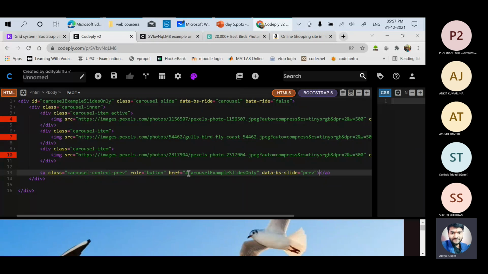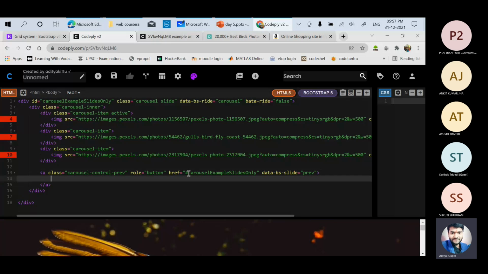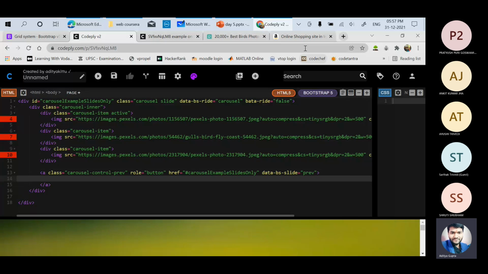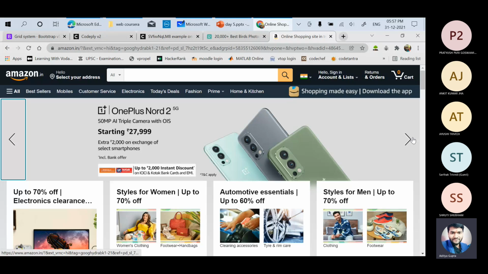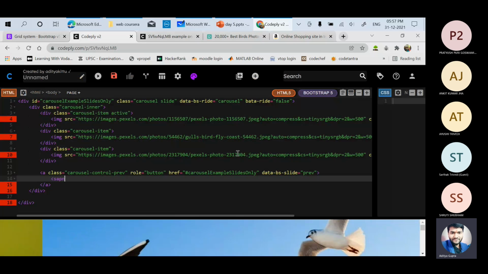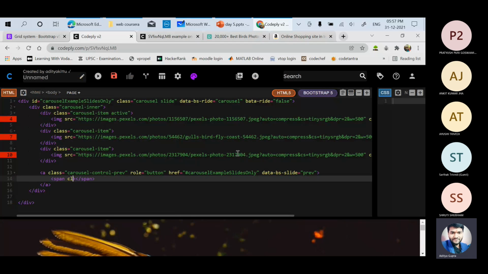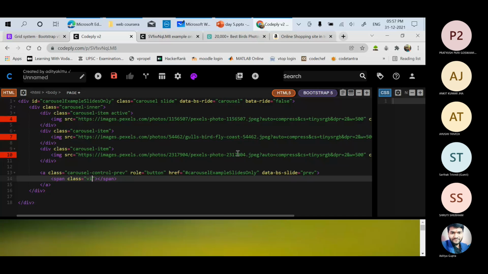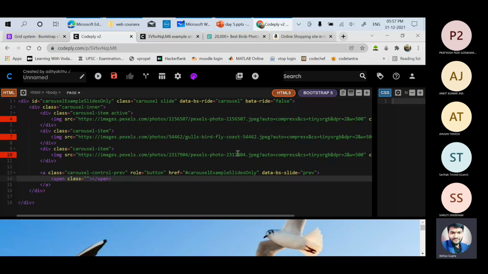Now, the anchor tag makes it go back, but you should see the symbol. To make the symbol visible so that you can touch it and make it move, you need to use a span. So create a span over it, and give it a class of carousel-control-prev-icon.